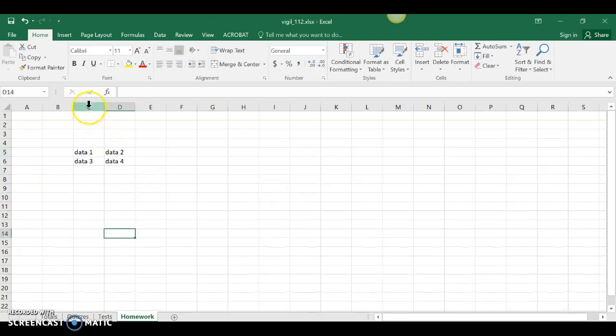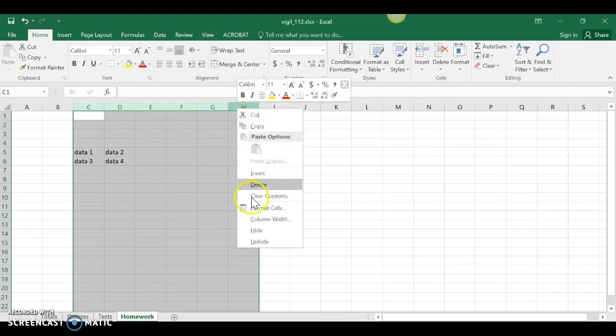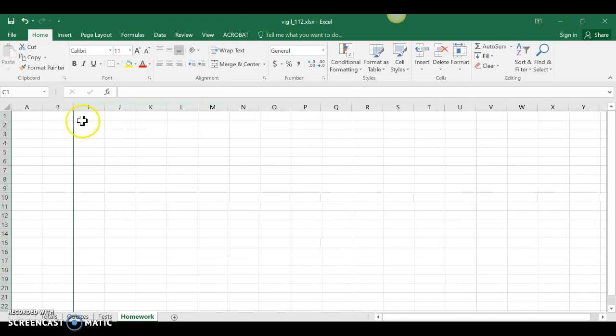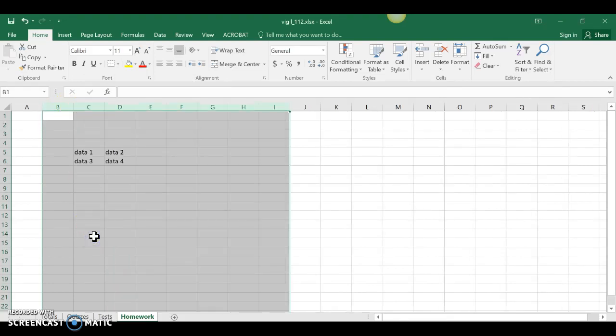You can hide more than one at a time if you are in the header area and you drag to select as many as you want. I can hide all of these if I wanted to. Right click, hide them, and again to unhide them you just need the 2 columns or rows on either side of the hidden area and unhide.